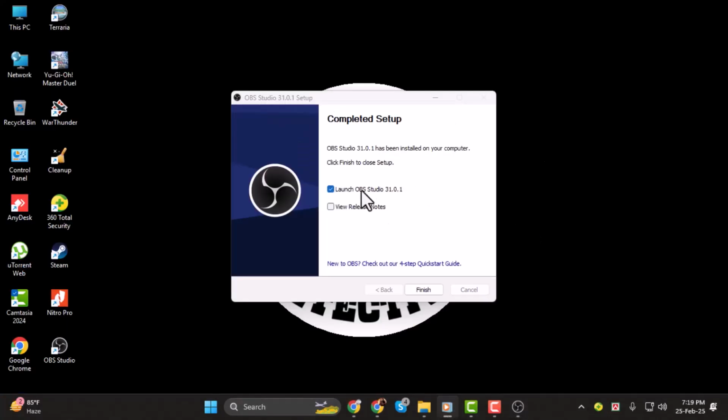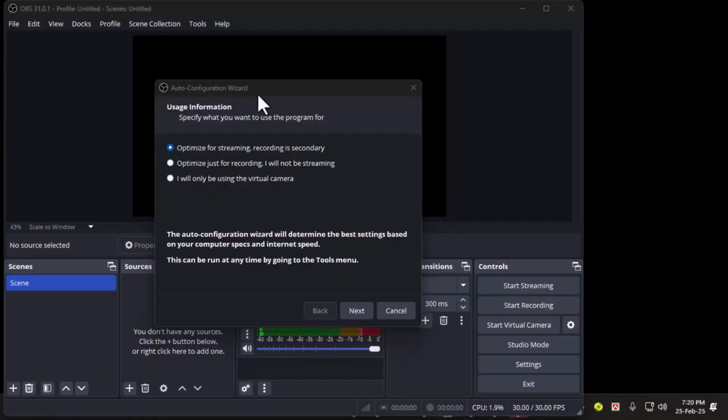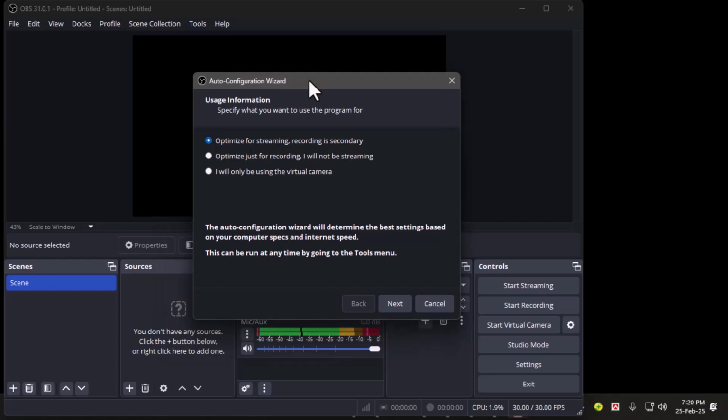Step 5. When the installation is complete, make sure the Launch OBS Studio option is checked, then click Finish. OBS Studio will now open for the first time. You'll see an auto configuration wizard that helps optimize your settings.